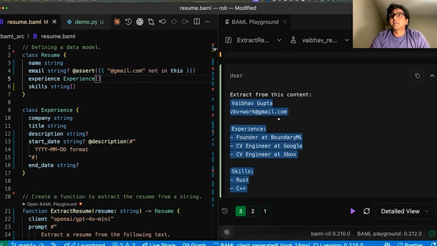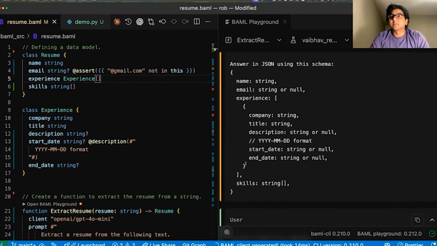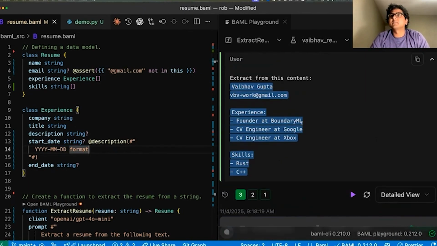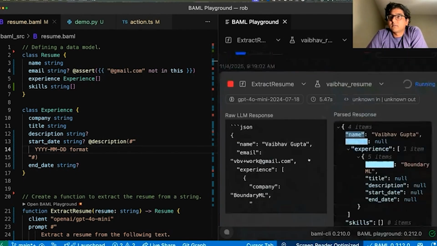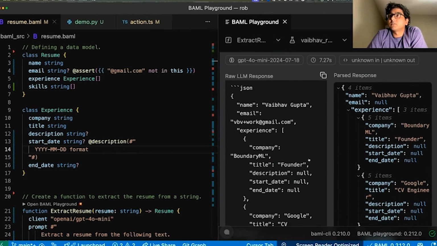Let's say I'm going to change my data model. So now experiences is going to be a list of experiences. I've written that out over here. Sometimes I'm using English to add some more metadata, like in the case of start date. And for this test case, I'll go run this and see what happens. Give it a second.